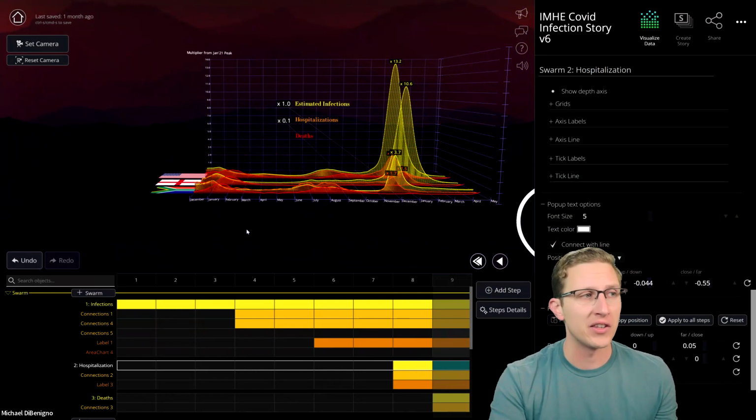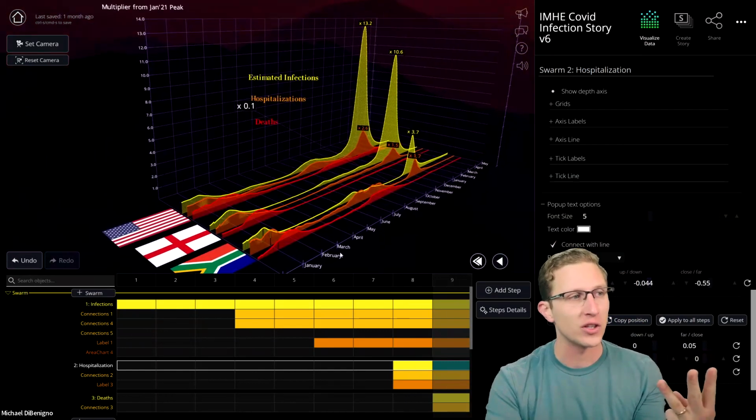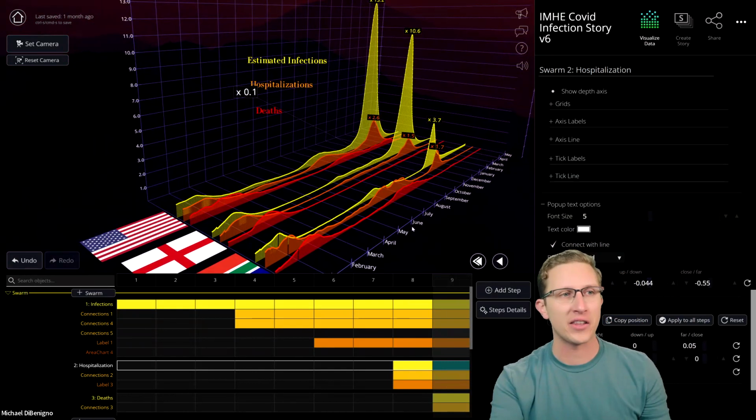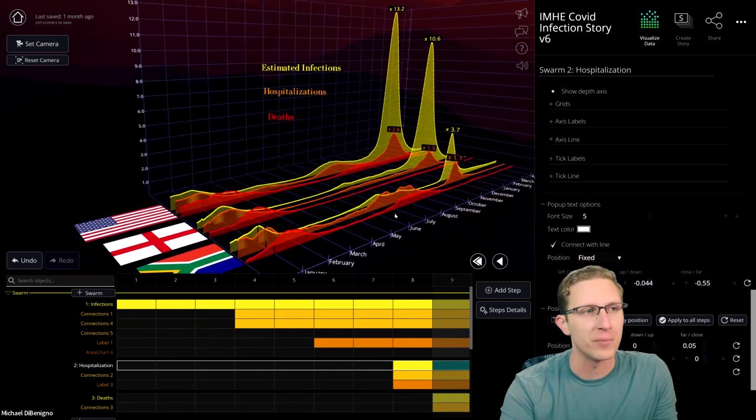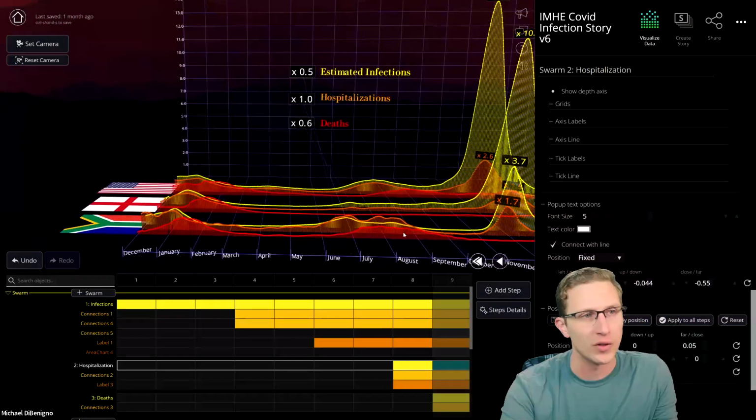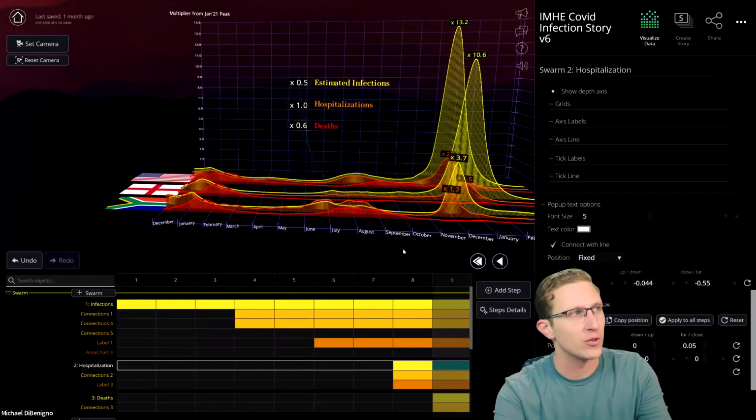As opposed to having this all be one swarm with three different lanes, I've instead created three swarms and I'm handling them each independently. That gives me a little more flexibility. So it's just another way to skin the cat.